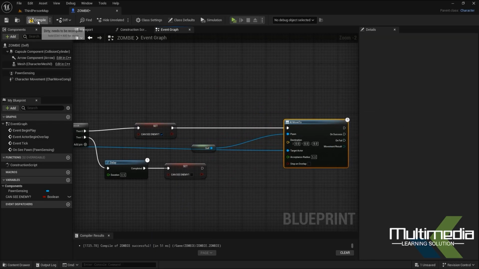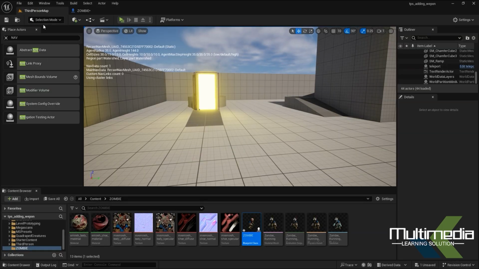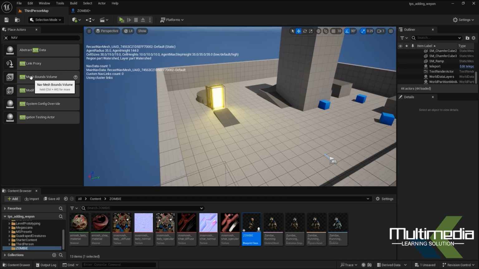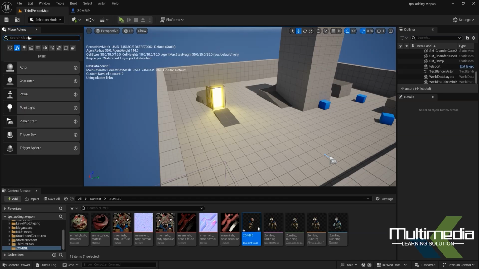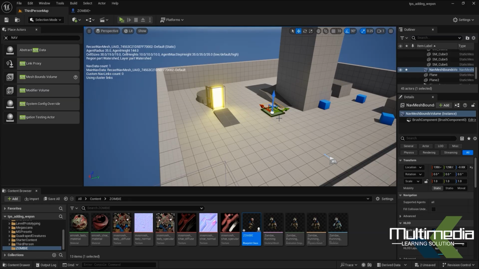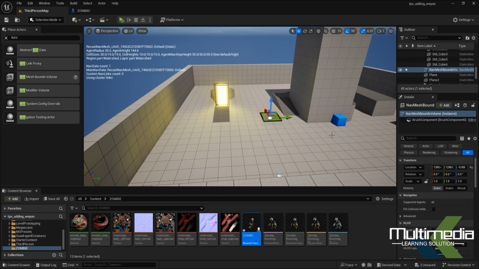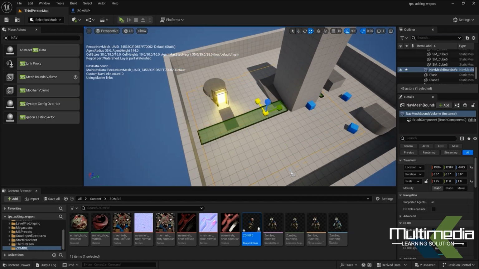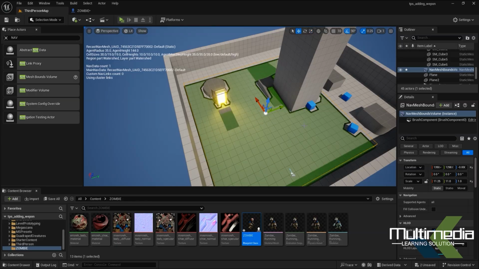So actually if you are doing the compile, then go back here, and within this area we have to add the nav mesh, which is here. Directly you can search Nav Mesh Bounds Volume. Okay, and if you press P, then you will see the volume area, right, where it's going to move. So I just say scale, and I just increase the area where it's going to move this character.